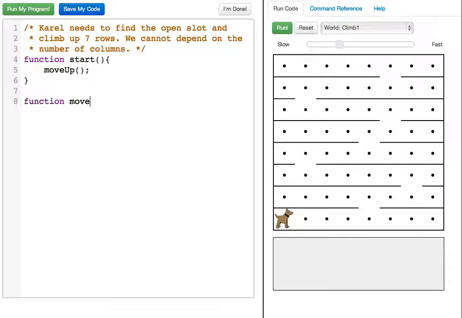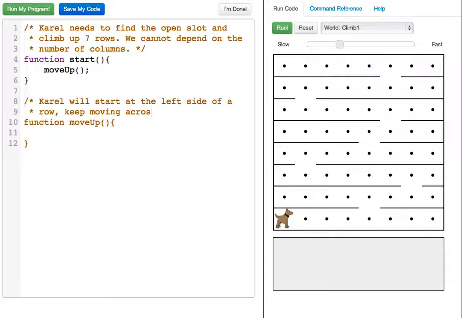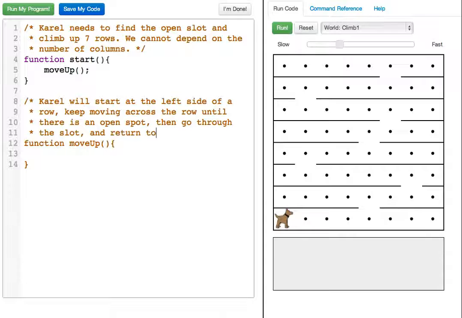So we'll write a function called move up. So Karel will start at the left side of a row, keep moving across the row until there is an open spot, then go through the slot and return to the start of the row. So let's see if we can do that.